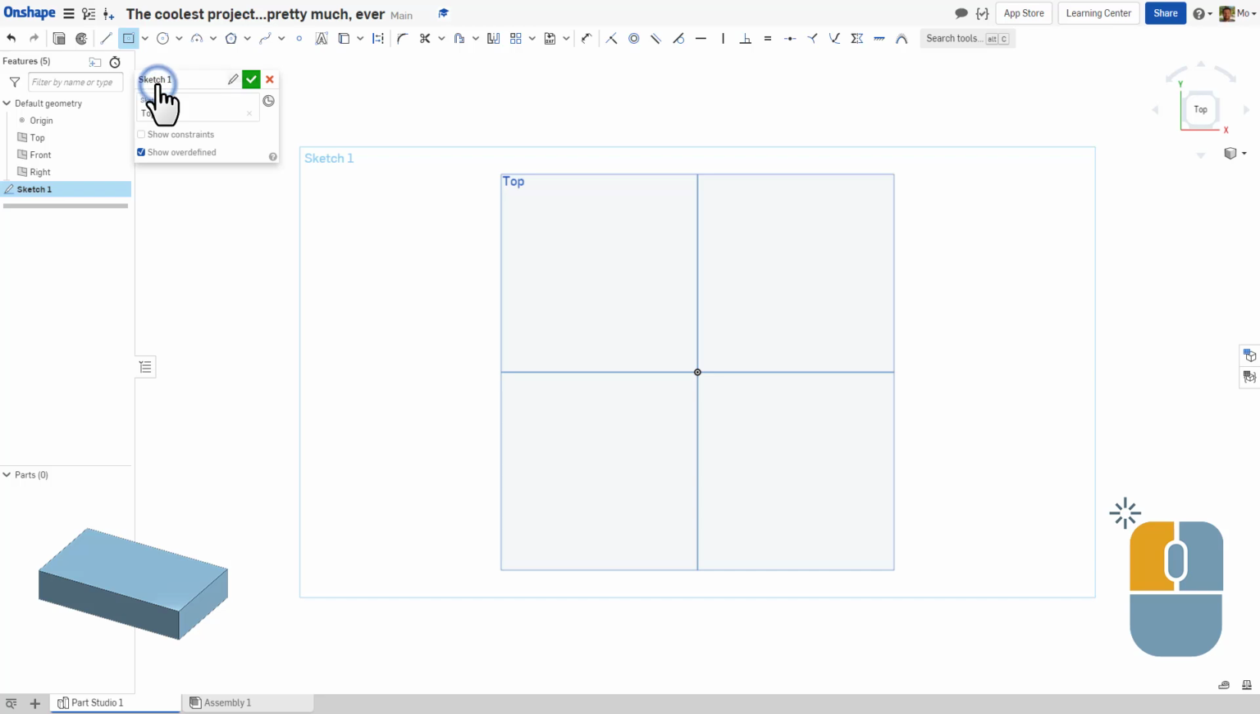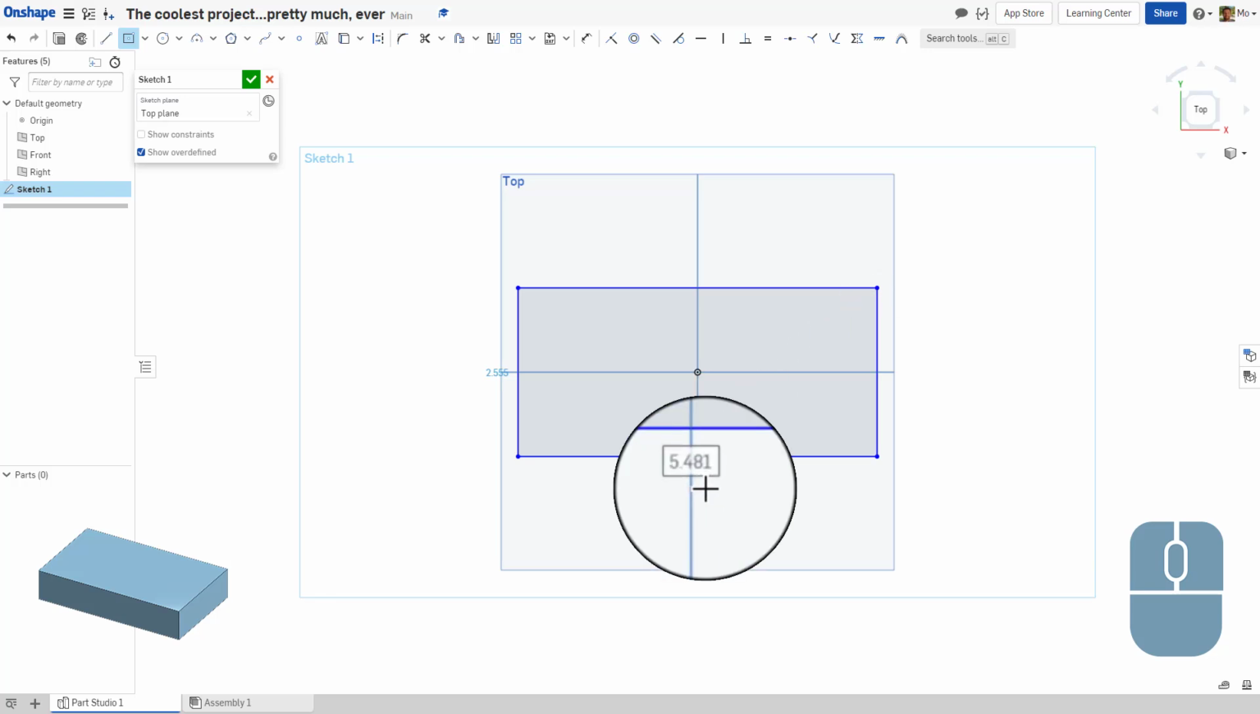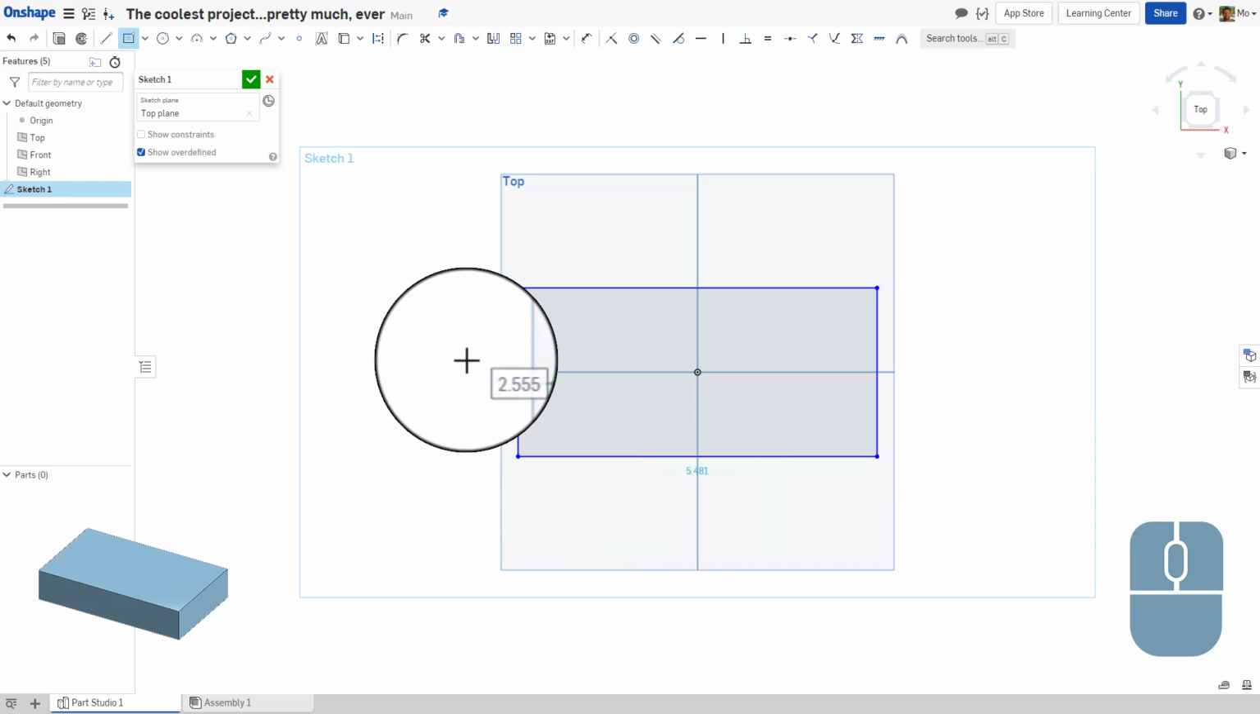So, center point rectangle. We're going to come down here, and you'll notice that my cursor has changed into a set of crosshairs. What I want you to do is hover over the origin until the center origin glows orange. We're going to click once, not pressing and holding or anything like that. I'm going to click once, drag this out wherever, and just drop it. Okay. So it looks like I have successfully created a 5.481 inch by 2.555 inch rectangle, just as I intended. First try. Well, no, not exactly, right?